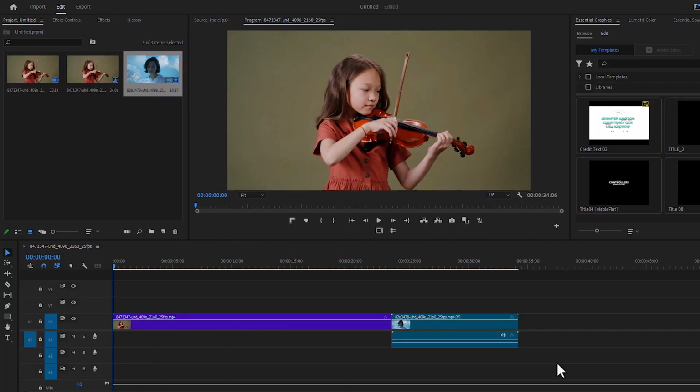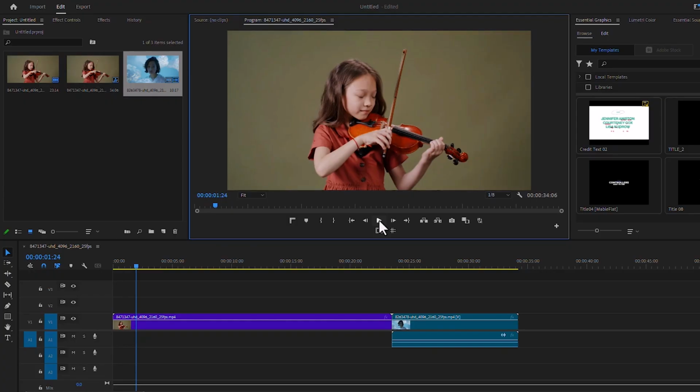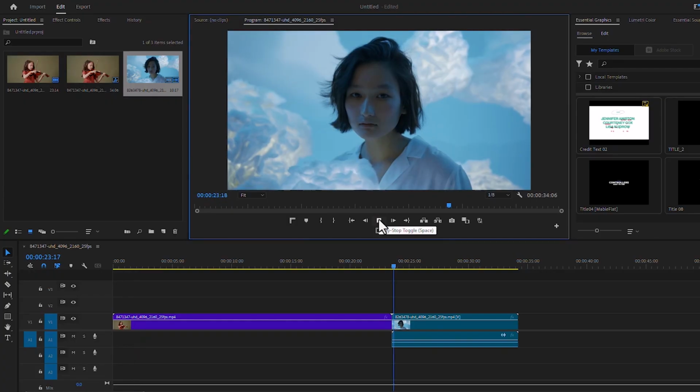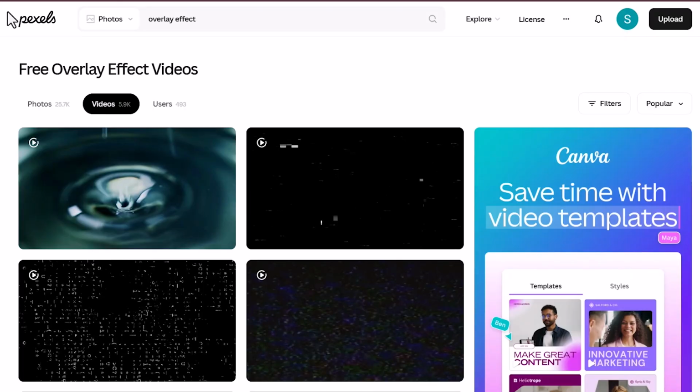In today's video, I'm gonna show you how to use overlay effect. Here is the video. I will play it without overlay effect. Now I wanna go to my Chrome browser, then go to Pixel website and search overlay video.